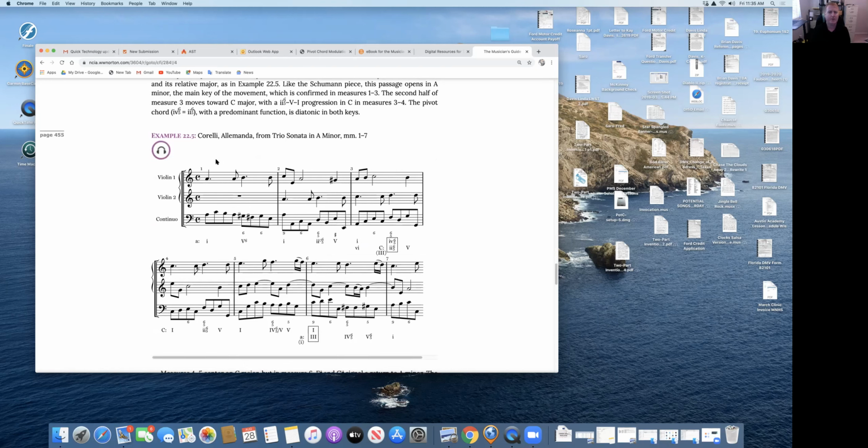Okay, we're back. I just want to play one more example. We have some Corelli. The figured bass is already at the bottom, and I can waste a lot of time talking about it. You can figure that out. I'm just going to play it once because it's really nice.